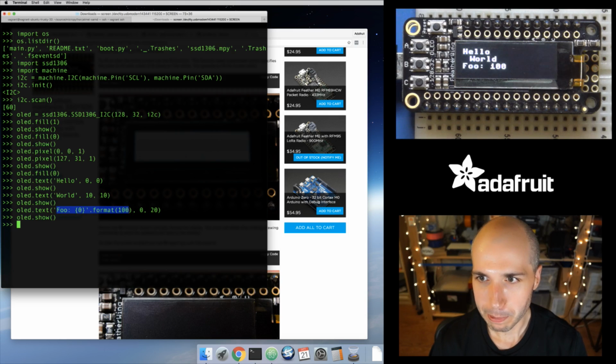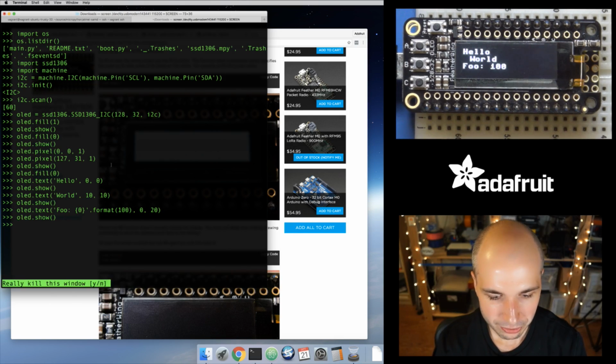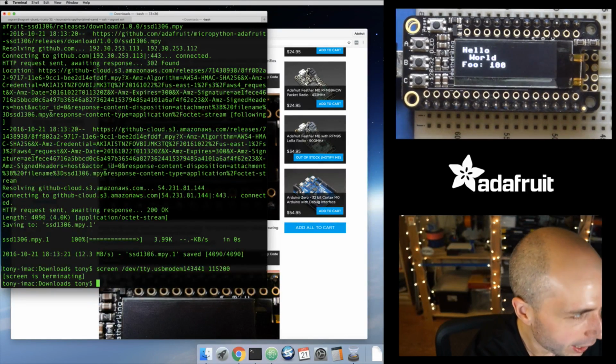So that's really cool and really powerful and super easy, just a few lines of text, and we're doing this all interactively, which is the cool thing about MicroPython. We're in this serial REPL running the code and making it work on this display. Okay, so that's cool. So I'm going to exit out of here, and let's try the other display.